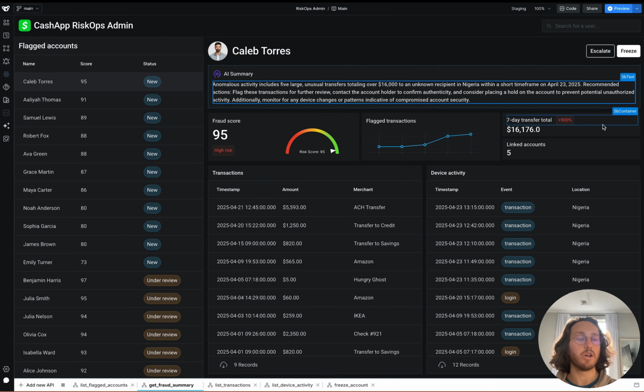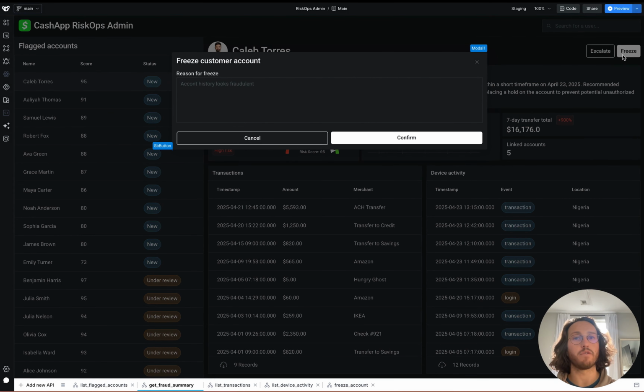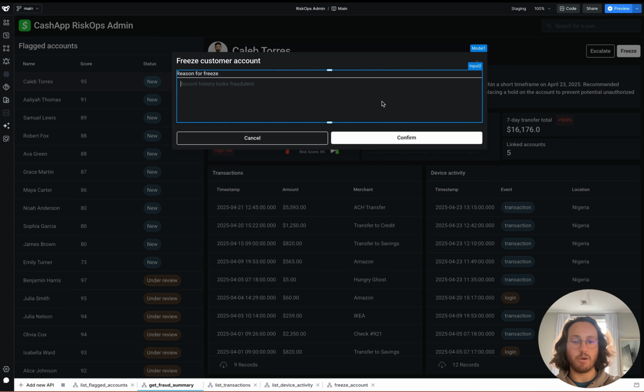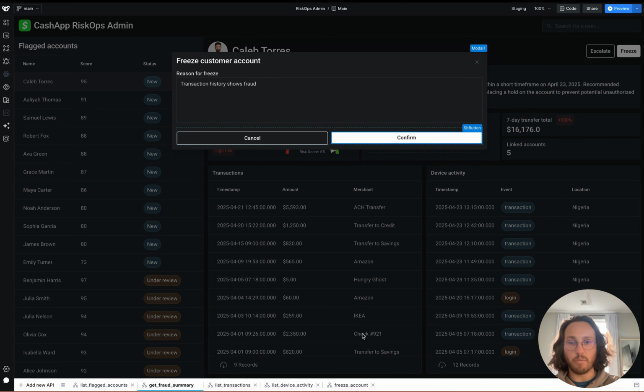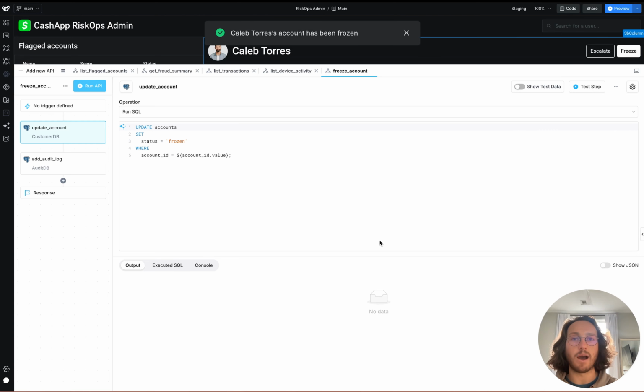And then, of course, this is not just a read dashboard, it's a read-write application. So I can go ahead and freeze an account by opening this up. I can click on the freeze customer account modal, and then I can say the transaction history shows fraud. I can go ahead and click confirm. And this will run our freeze account API, which is going to write to our Postgres database to update the customer account, and then also add an audit log to our audit database in Postgres.